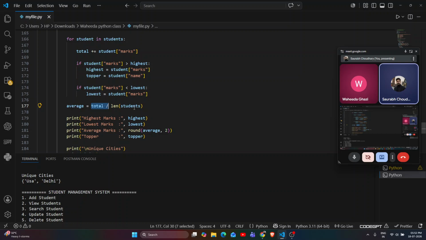Are you able to understand this one? Yes, I do. So after doing all of this, you will have the highest score, the lowest score, and your average marks, and you will have the name of the topper.